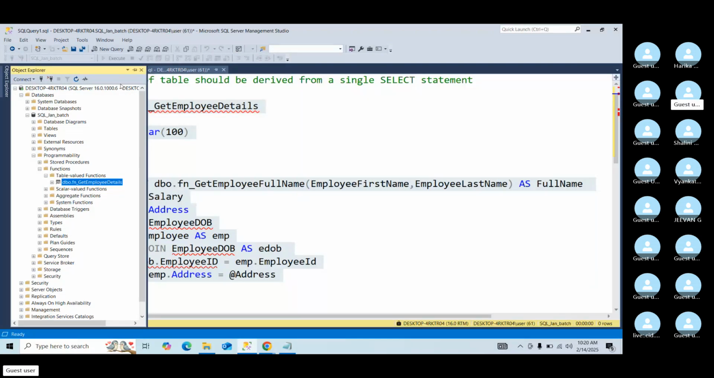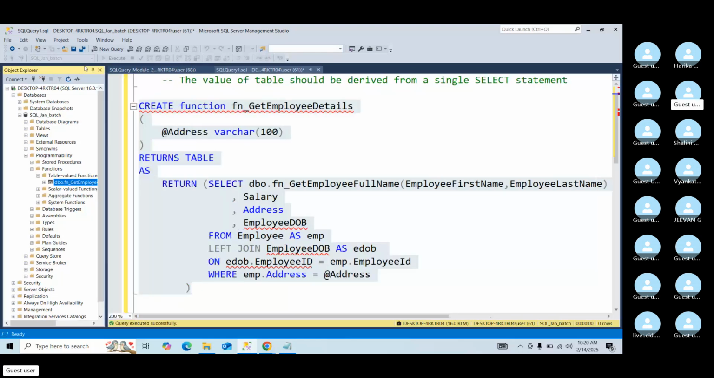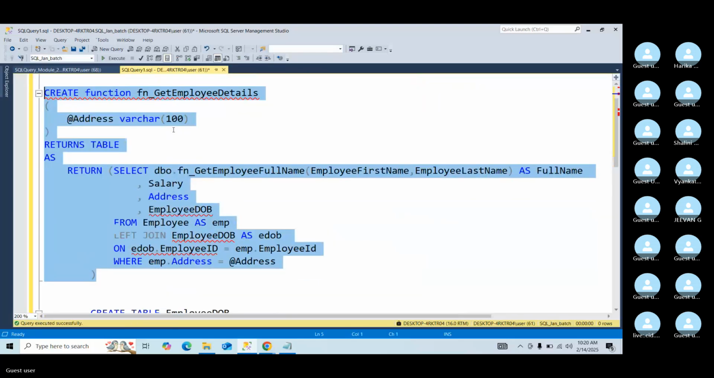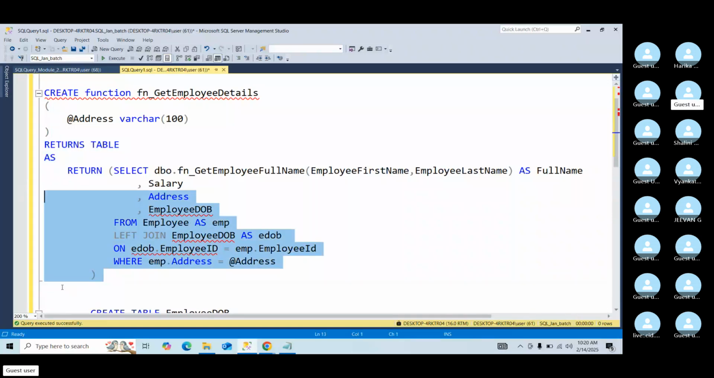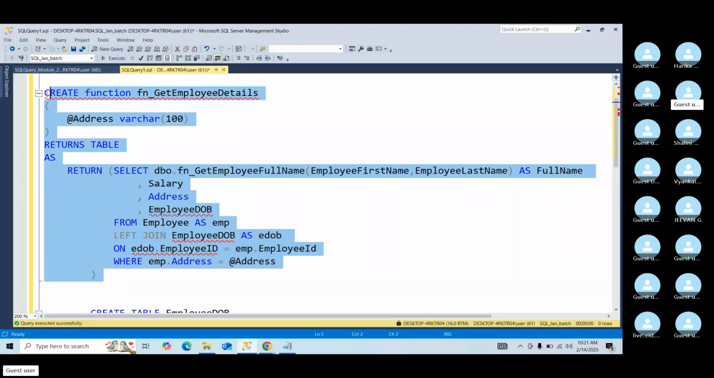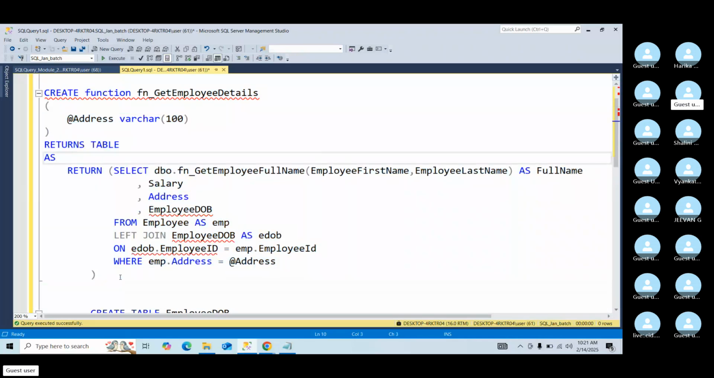Is there any doubt in how to create a table valued function, and that too a single line table valued function? And how is it different from the scalar valued function? Any doubt in this? If no doubt, then please create this single line table valued function. And once you have created the function, let me know. Then I will tell you how to use this function, or how to call this function. I'm giving you 2 more minutes to write this syntax.